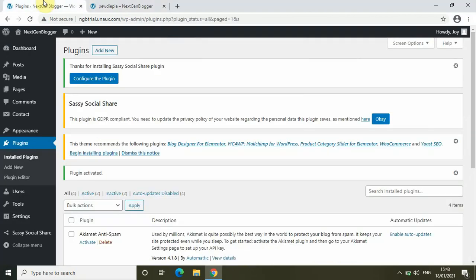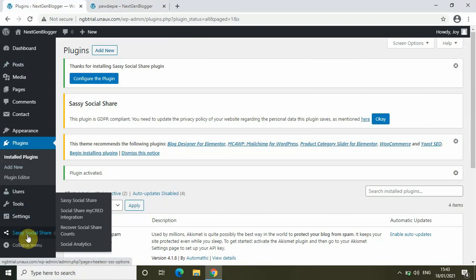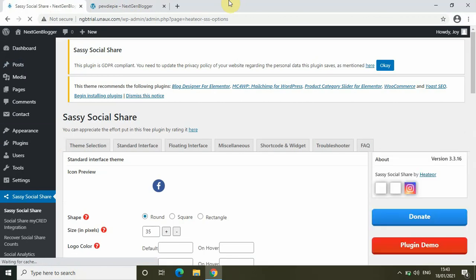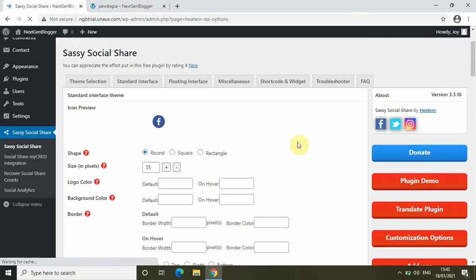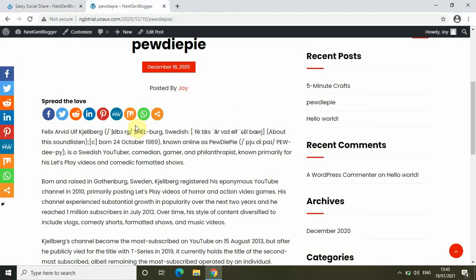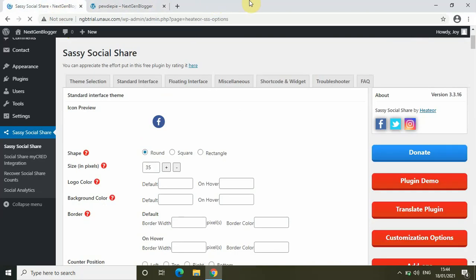Alright, so you can go to the dashboard and you will find this new Sassy Social Share menu appear on the left hand side. So click on that and you can further customize the social share buttons which are present currently on your blog. So let's say I don't want my social share buttons in the standard interface to be rounded. I want them to be squared, of square shape. So you can change that.